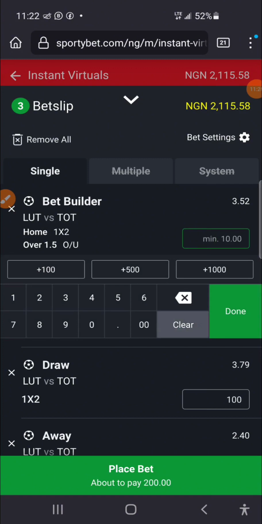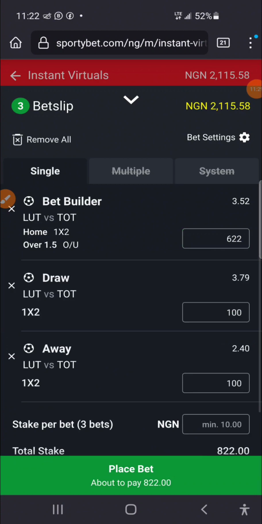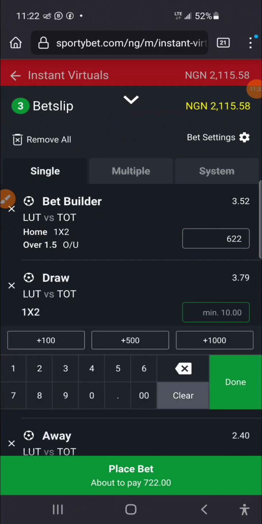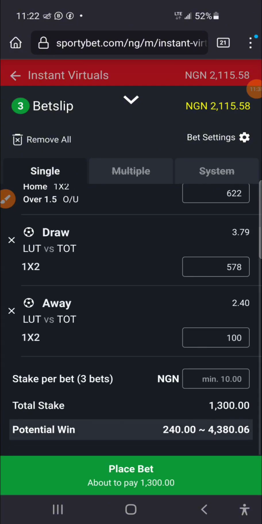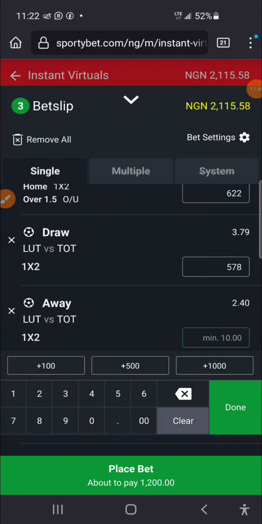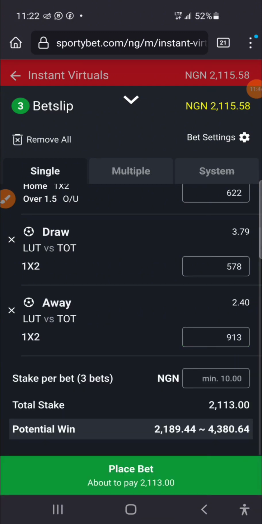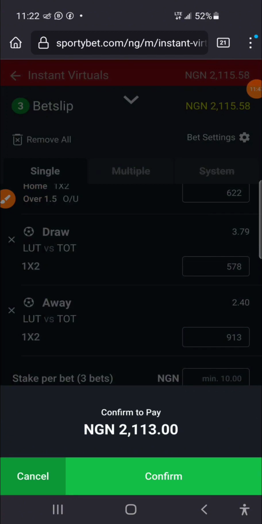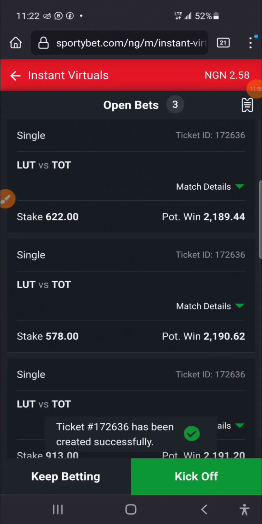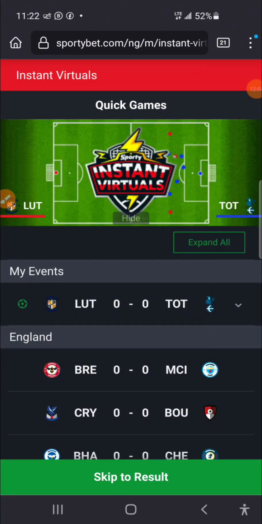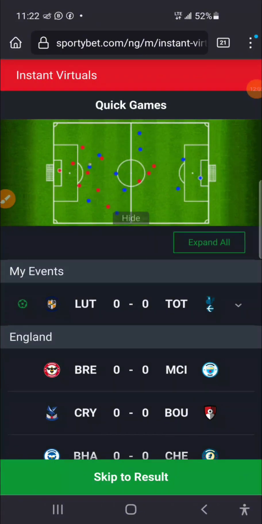Okay, so this one is 622. Then the second one is 578, and the last one is 913. Okay, and then we click and we go. Now let's wait while it loads, and then the game starts. I don't know, network is really disturbing, so let's just wait. Okay, kick off. Now let's watch the game while it plays.